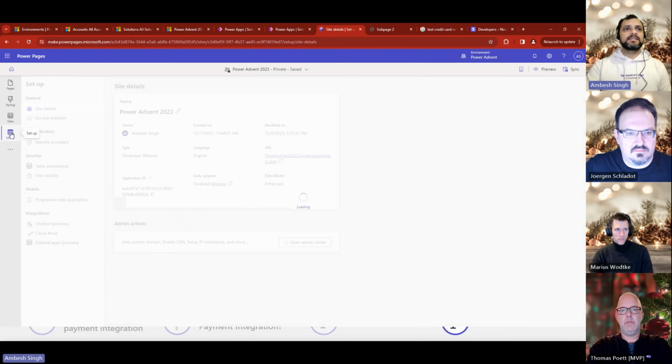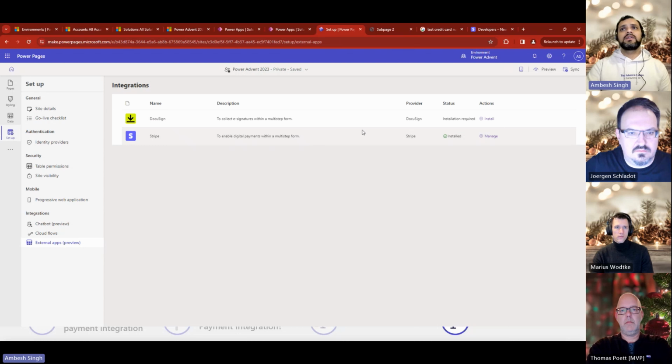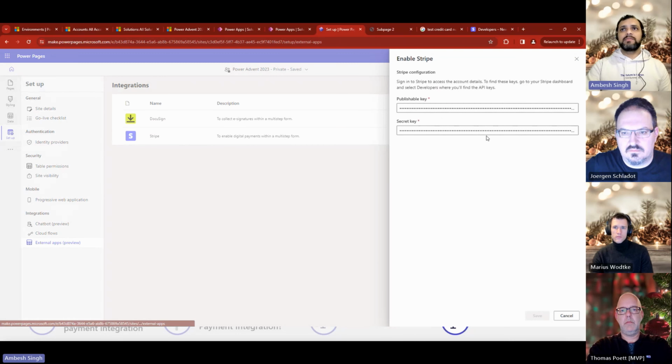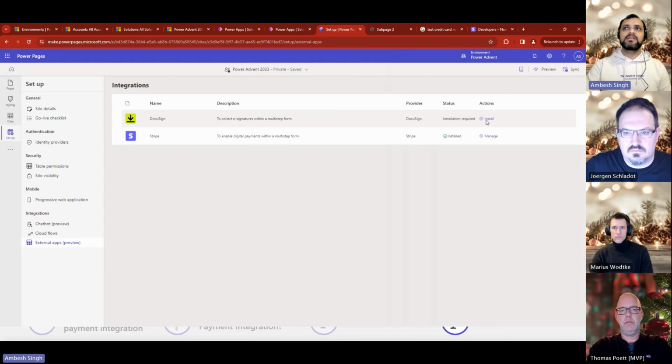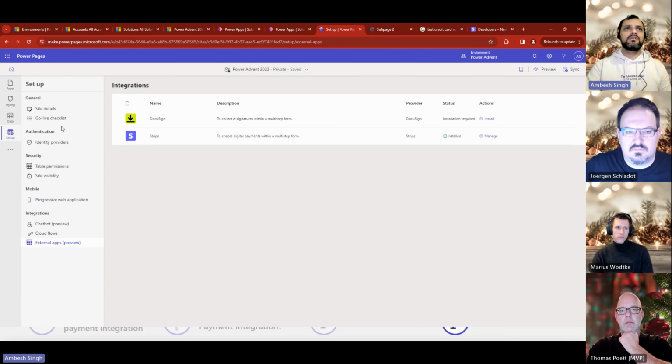As I mentioned, in the setup area, you have to go to the external apps, which is again in preview. You have two apps, DocuSign and the Stripe product. In Stripe, you have to go to Manage. The first thing is you have to install it. Once you install, you refresh the page and then you can go to Manage. You can provide the publishable key and the secret key, save it, and restart the portal from the site admin, and the first step has been done.